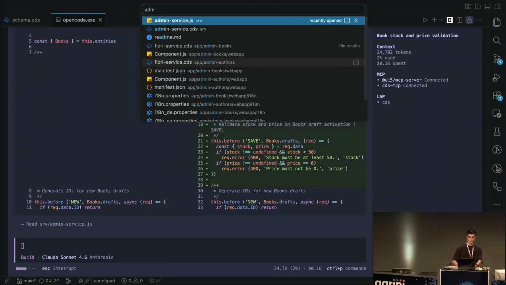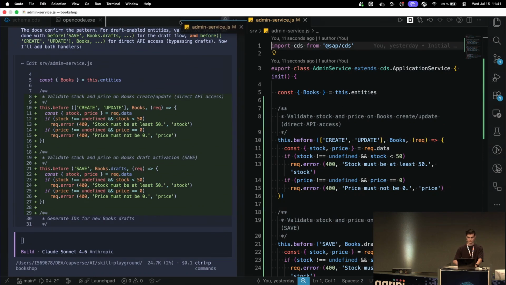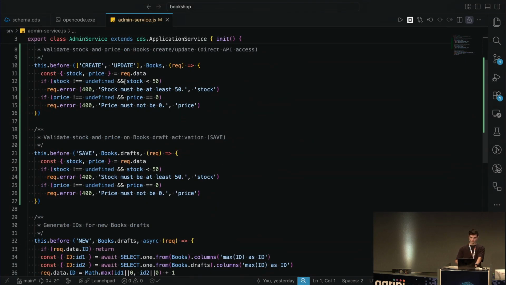We can also have a look in the admin service for that. It checks the stock shouldn't be under 50 or the price shouldn't be 0, otherwise we throw an error. It adds the same thing for the save event for the book drafts. This works fine, it is good, but not perfect.